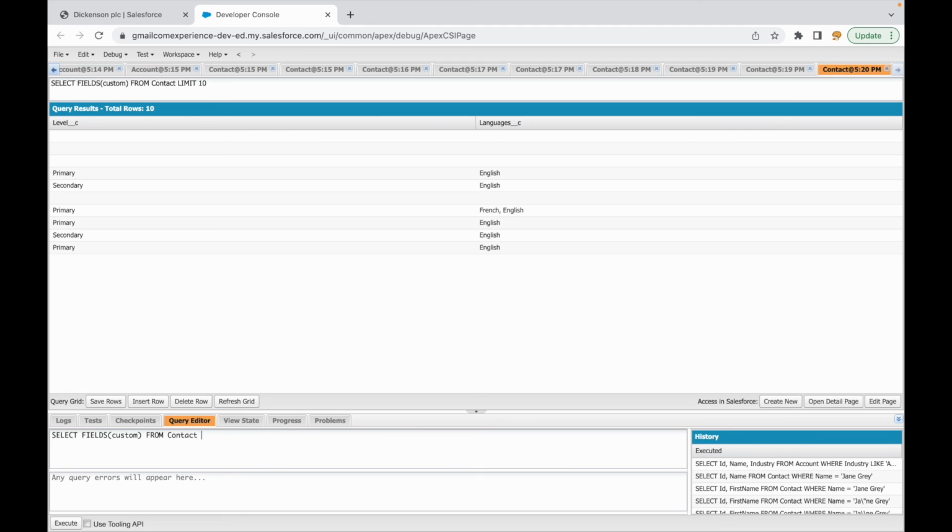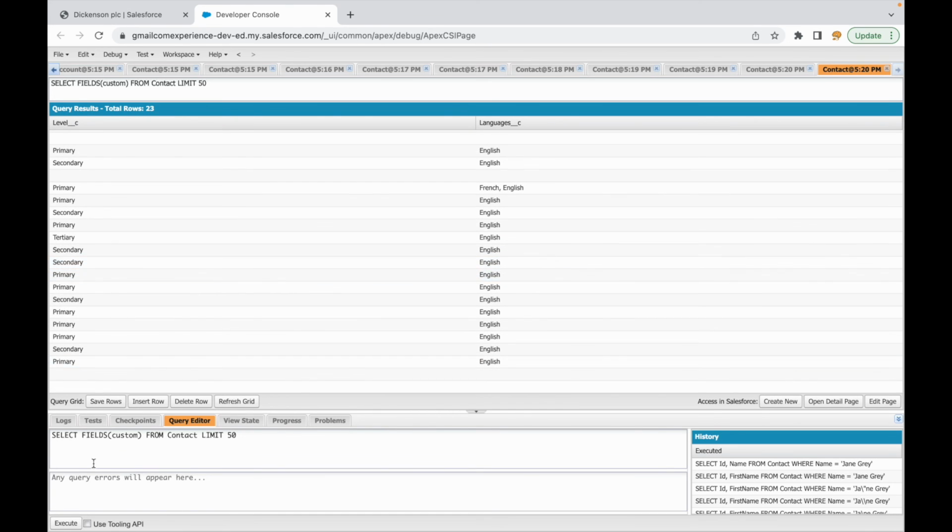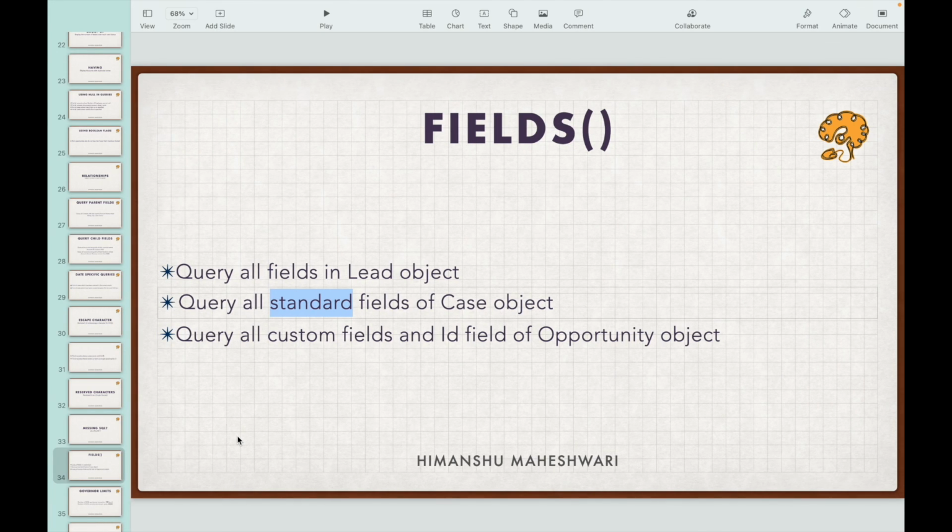Okay, what if I get rid of this limit? It will give me the error that the limit has to be put. Even if the custom fields are 2 or 20 or 200, you have to put a limit which should be less than 200. So the maximum number of records you can get from the fields function inside your select clause is 200. All right, an exciting or challenging interview question.